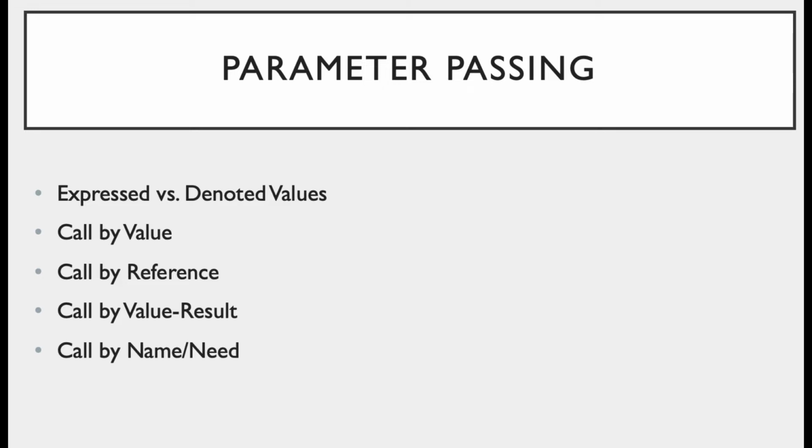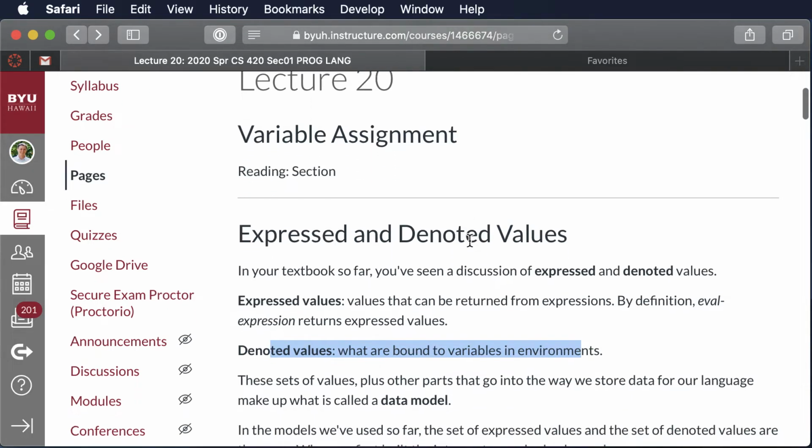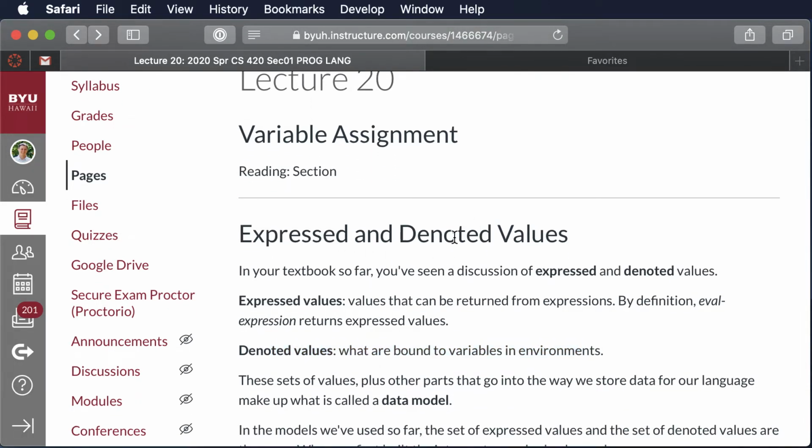Now call by value or reference, what we're referring to is how we pass variables into functions when we call them. Now in lecture 20, we have some lecture notes about expressed and denoted values. Expressed values are values that are returned from eval expression. These are what you see when you run a function in Racket and it prints out the value after it's run in the read eval print loop in the command area at the bottom.